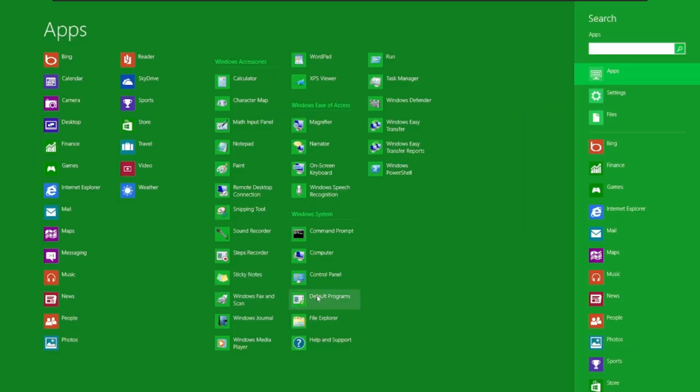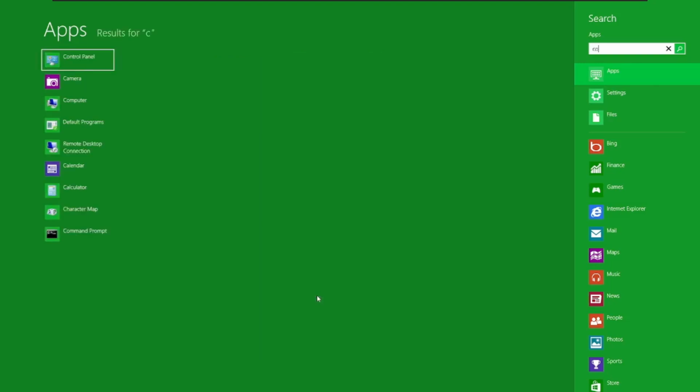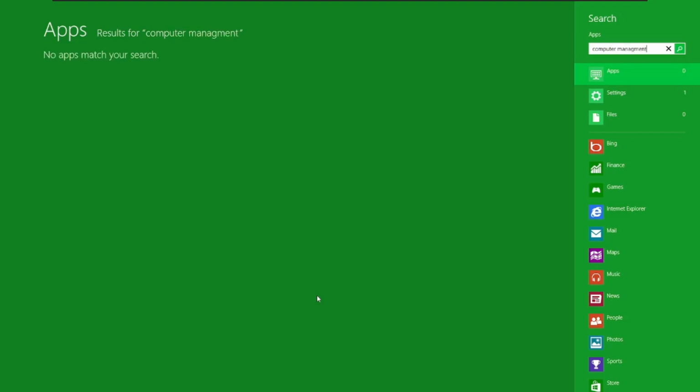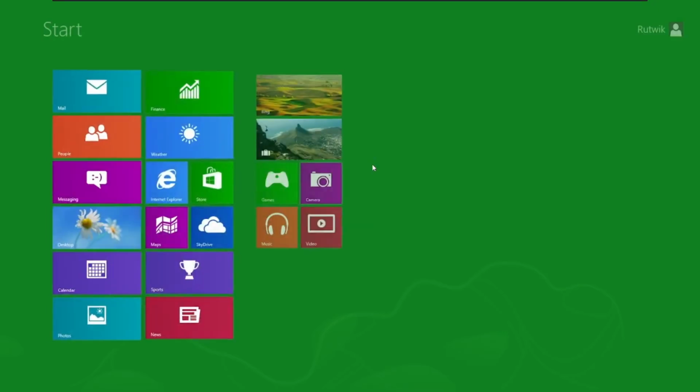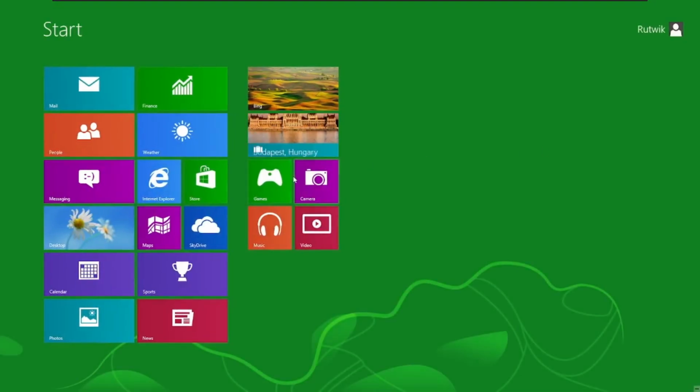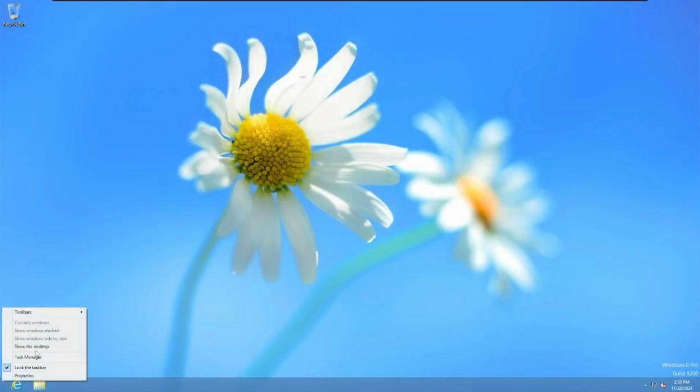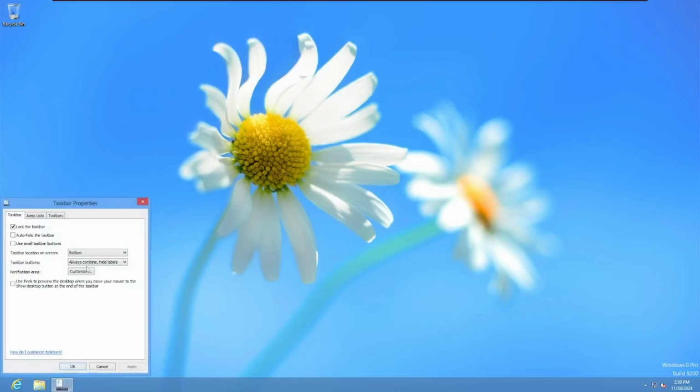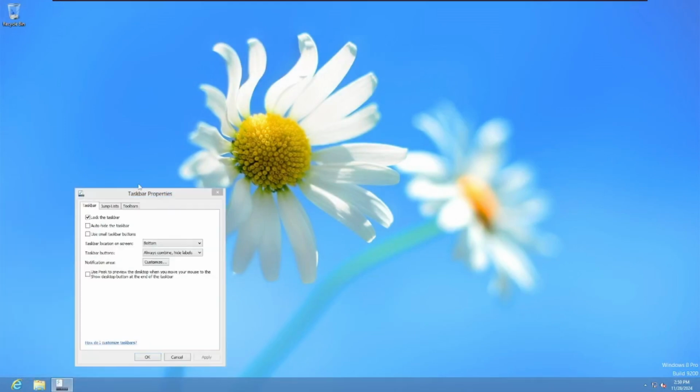Oh my! Look at the Bing logo. What? Alright, where's computer management? For some reason, computer management is like gone or something. I don't know. What happened to computer management? You can't click on the thing.